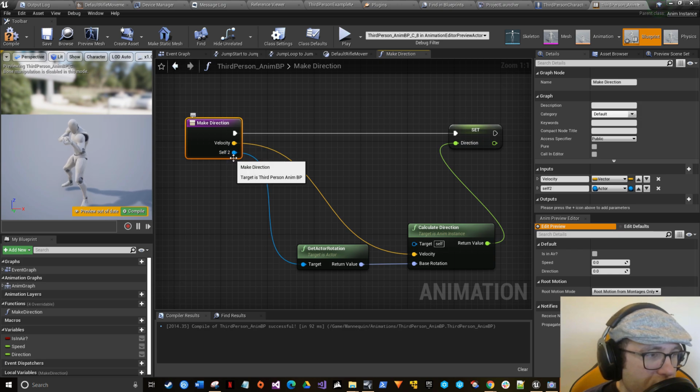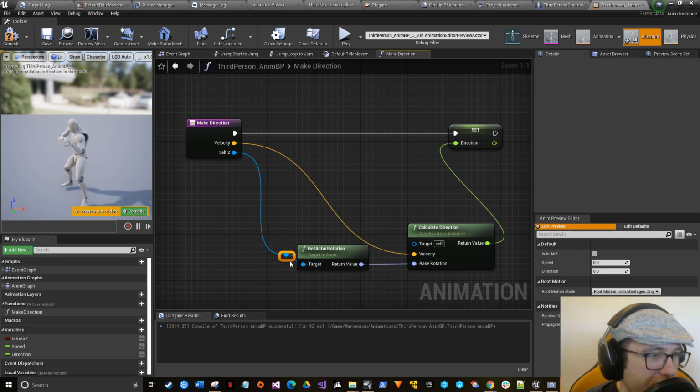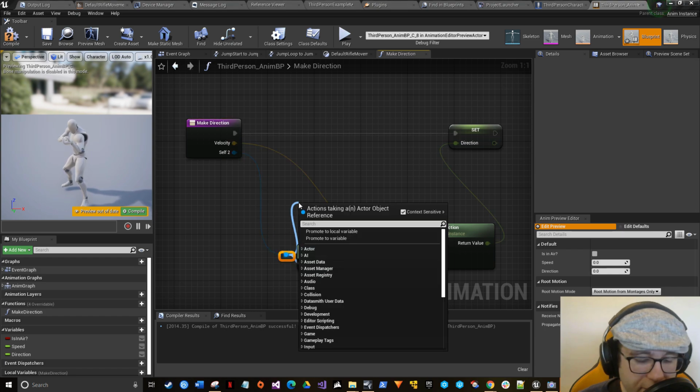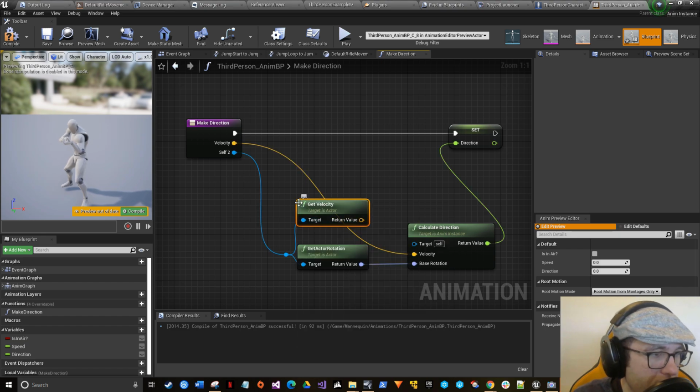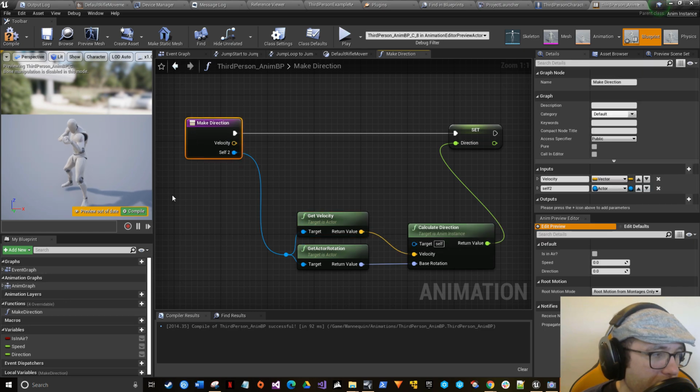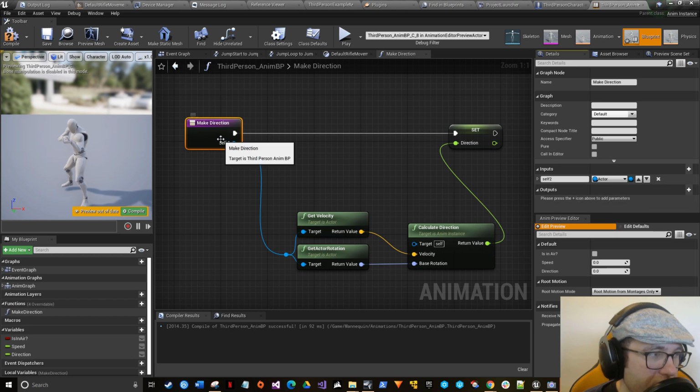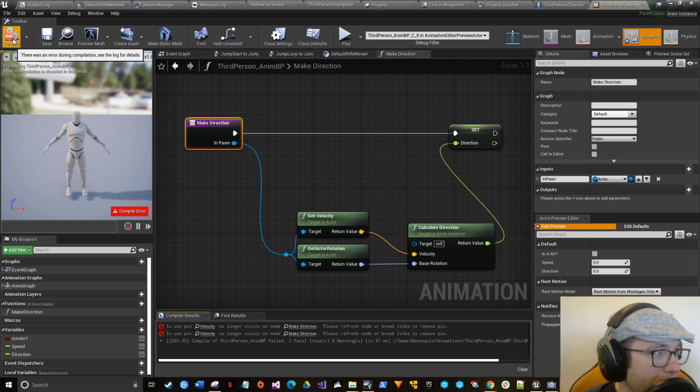Okay, so we don't really need the velocity because if you remember, we originally got the velocity from here. So we can just go off of here and say get velocity. And then we don't need that velocity pin. So you just select over here and there. And this in was a pawn. So we'll just say in pawn. And that was the input in here. Okay. Don't worry about the errors right now. That's because we removed the pin. We're going to go ahead and fix those in just a second.